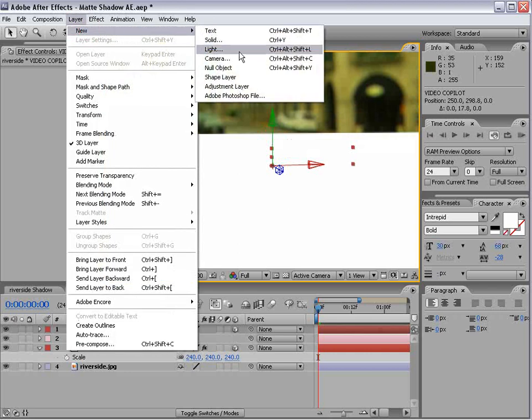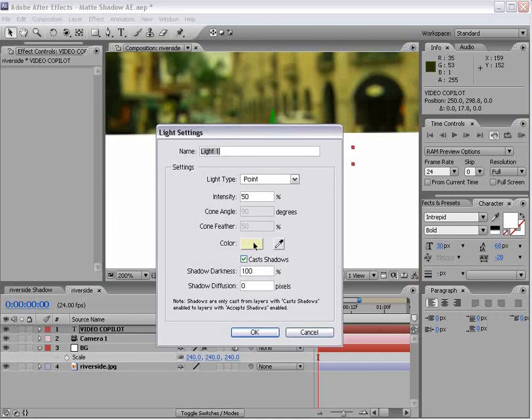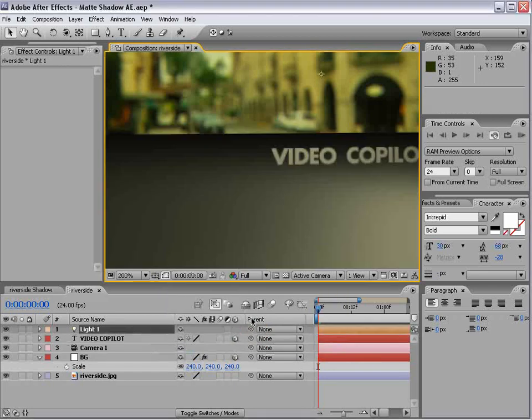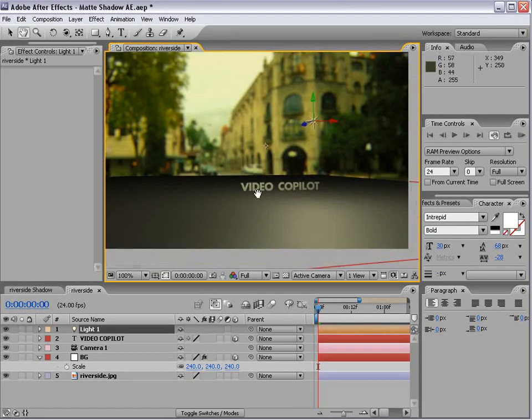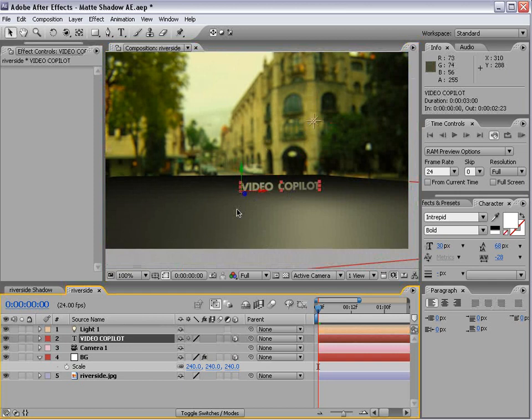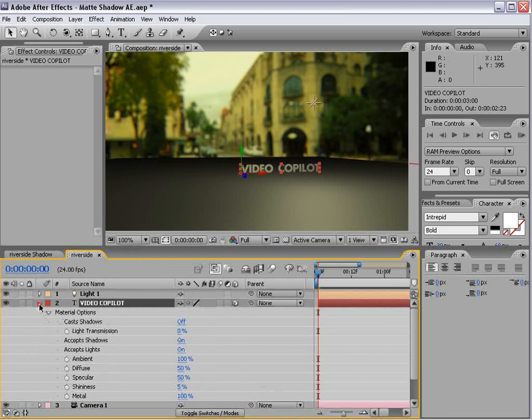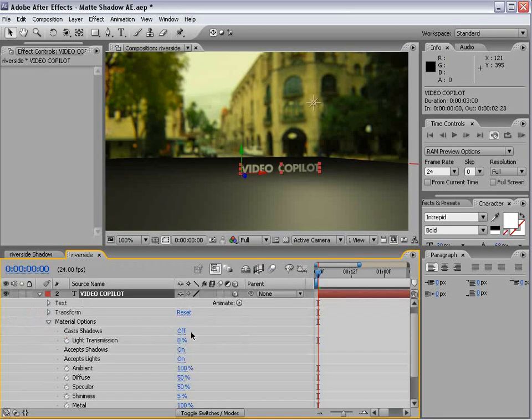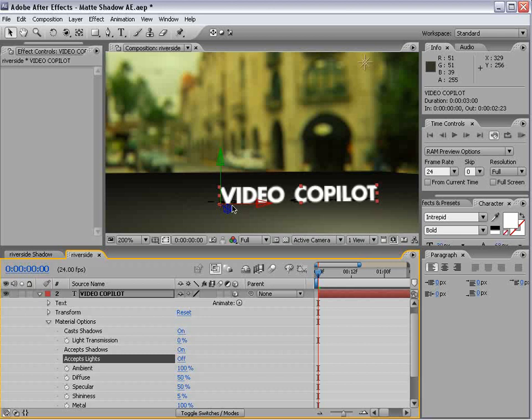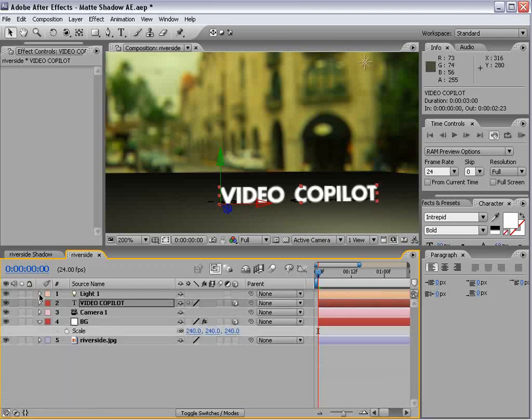First, let's create a new light. We'll make it sort of a yellow color to match our scene, and we'll do like 75 intensity, cast shadows. Okay. So now what we need to do is set our Video Copilot text to cast shadows. So hit AA, brings up our material options. You can also just go down, turn cast shadows on. For our text, we're also going to turn accept lights off. And that way we can colorize it ourselves and it won't be affected by the light. But you can do it either way. I prefer it this way for this example.